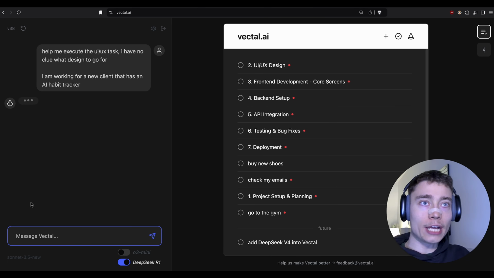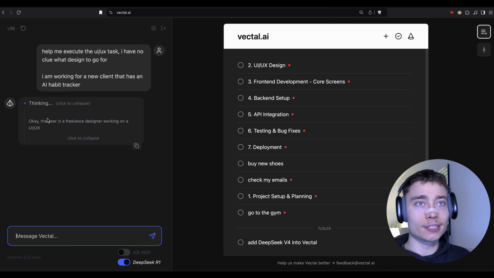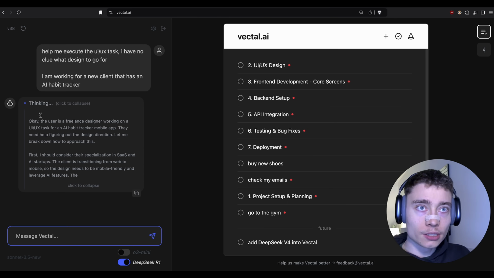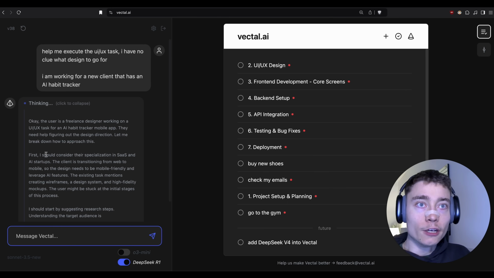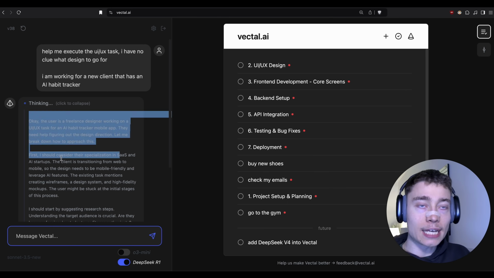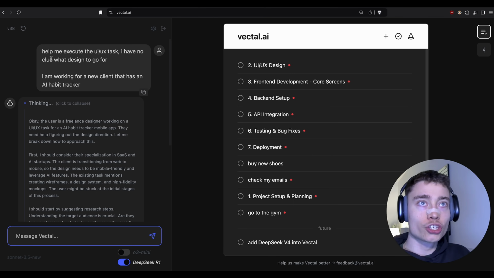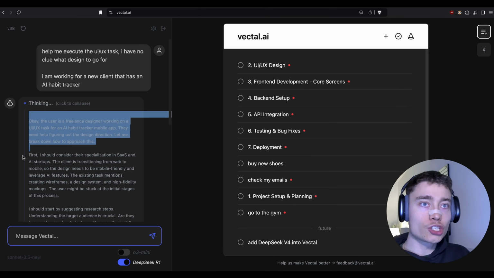But now look at the reasoning. So you can see the actual reasoning tokens inside of DeepSeek, which OpenAI doesn't let you do. But here you can see how it's going to be relevant to you, right? First, I should consider their specialization in SaaS and AI startup. This is not mentioned in here at all, but it's mentioned in our user context.